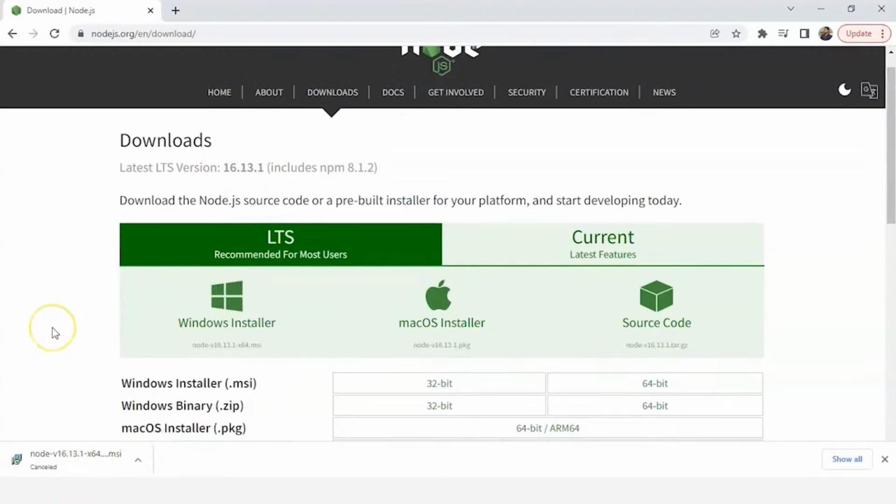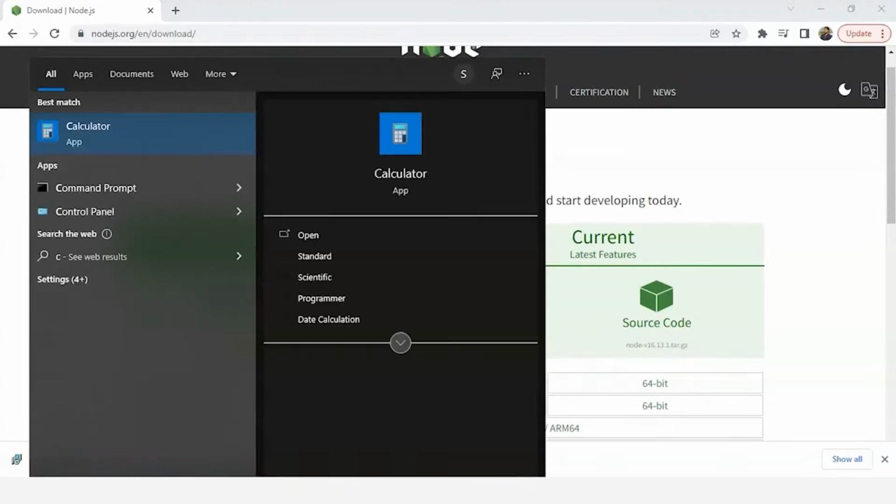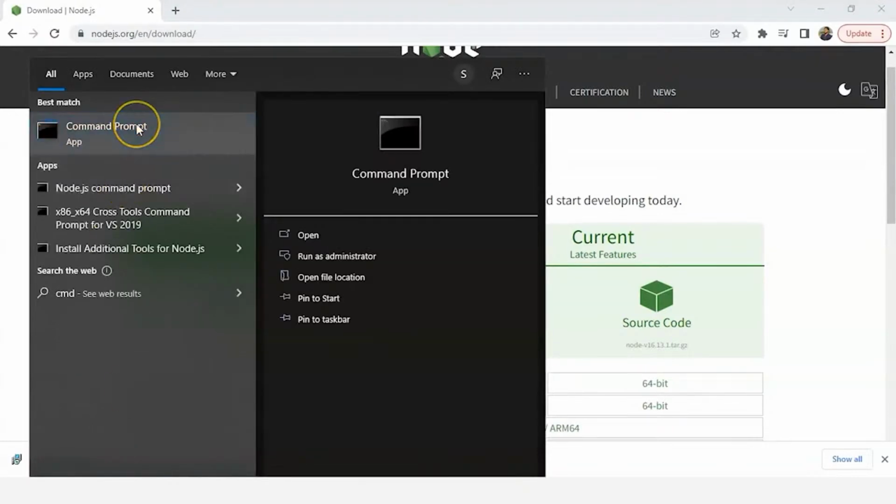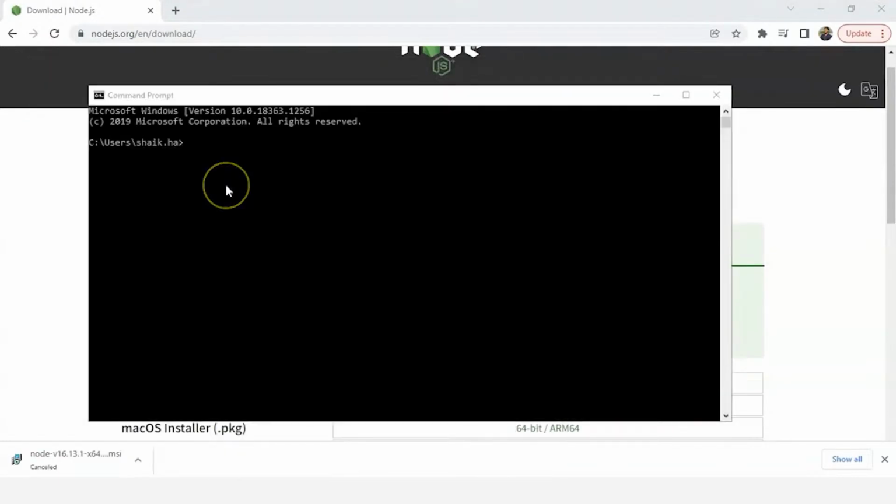So once the installation is complete and you have installed Node.js, next go to the command prompt. In the command prompt, run the command node -v to check whether Node.js is installed properly. And here it shows the version of Node.js installed on our device. So here we can see that Node is installed properly.